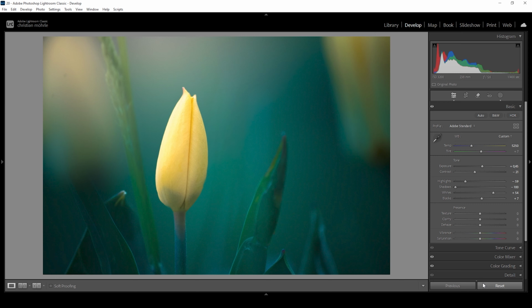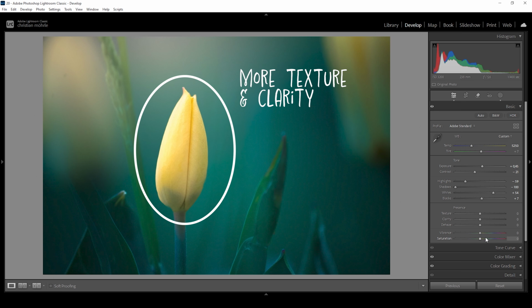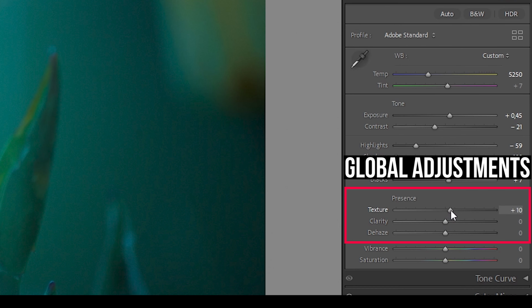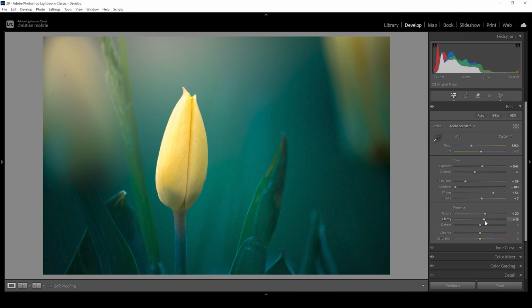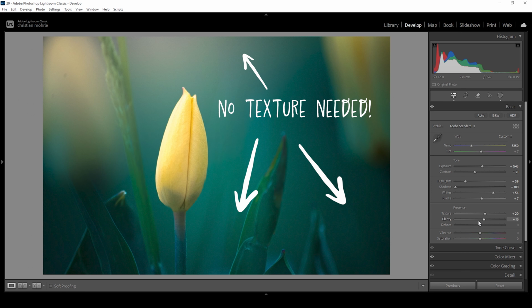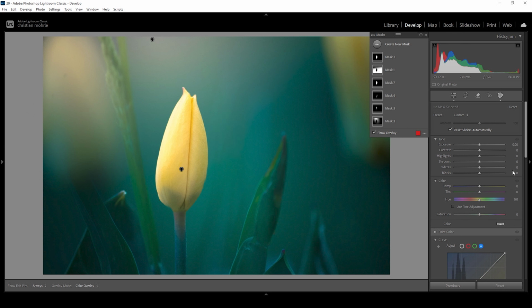Just like with the global saturation and vibrance adjustments, I suggest being careful with global texture and clarity changes. Let's assume we want to give our flower some more sharpness and clarity. If you use global texture to increase details, we will also affect the blurry background, which really doesn't need any sharpening. So for more quality, use another subject mask.